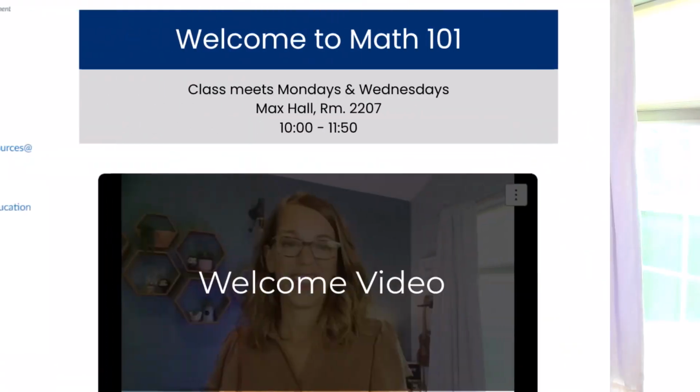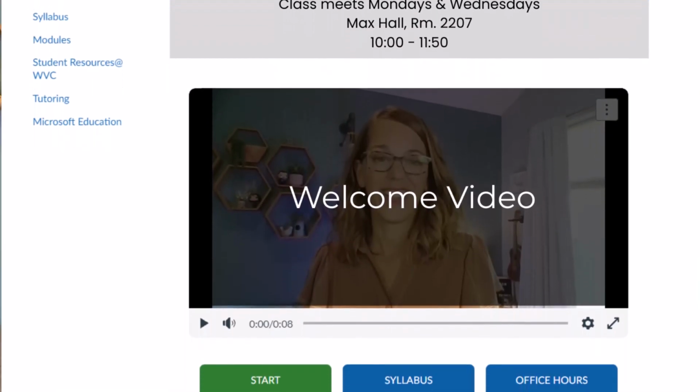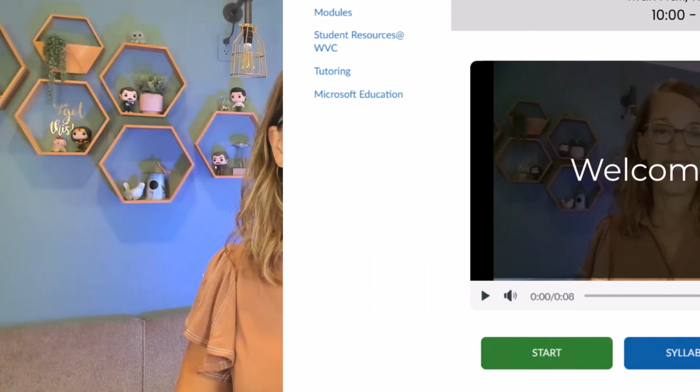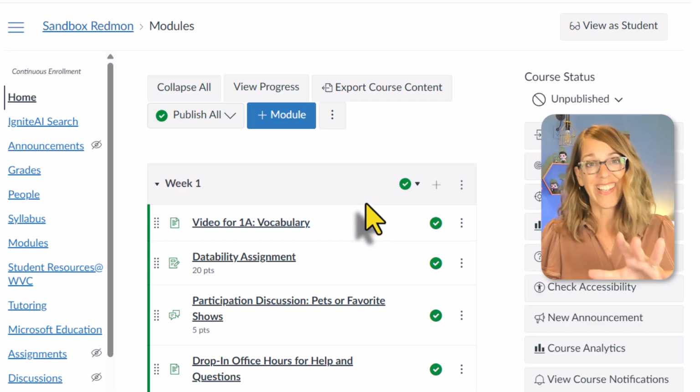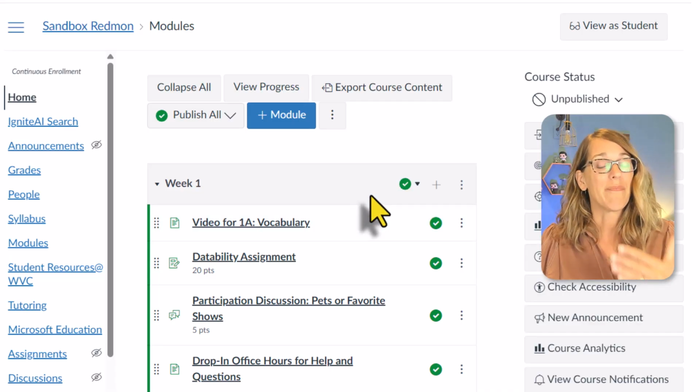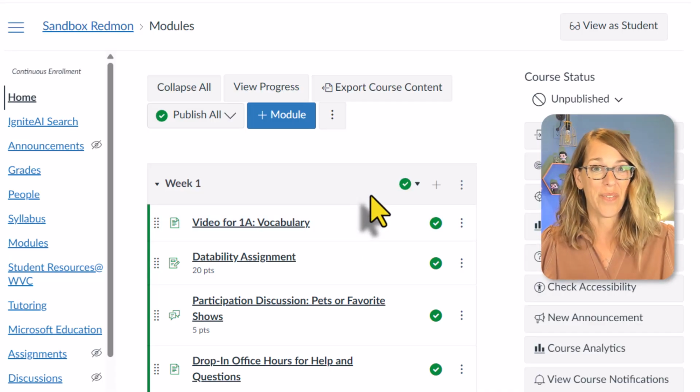I want to show you how to make a really useful and great looking homepage for your Canvas course without knowing how to code at all. I'm going to do this in my sandbox, and you'll notice that the default is landing on modules. So instead of landing on modules, I want to land on a homepage.